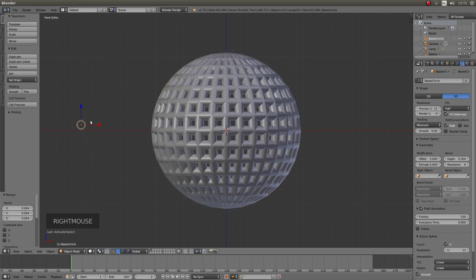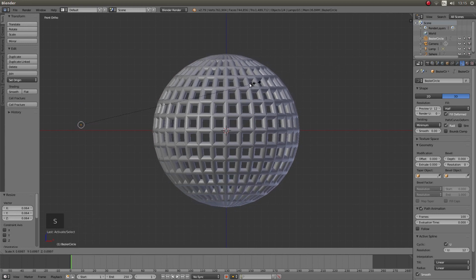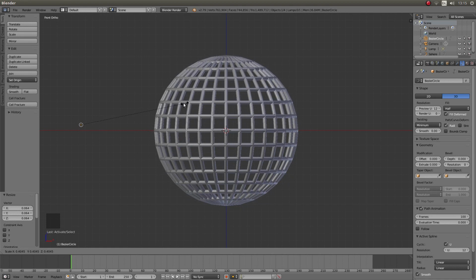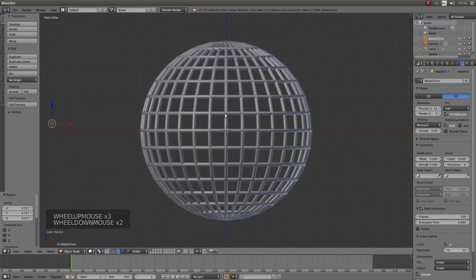If you want to reduce the size of these wires, right click on the circle, and then if you press S again, you can gradually reduce the size of your cage. And when you're happy with the size, yeah, that'll do.